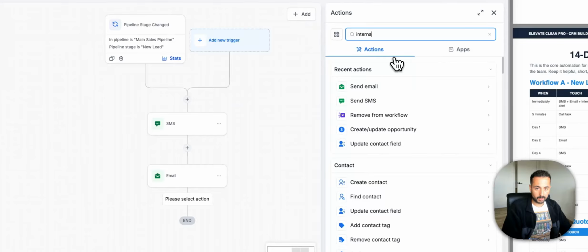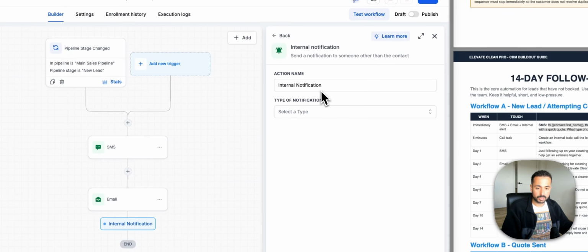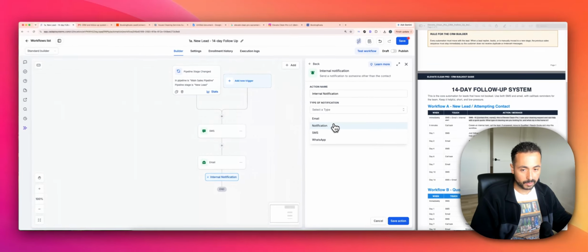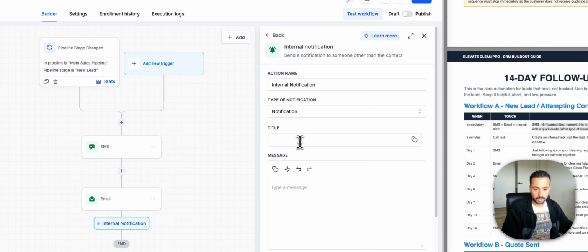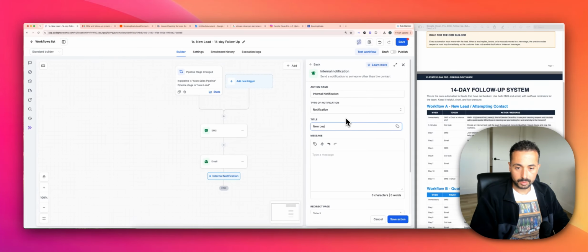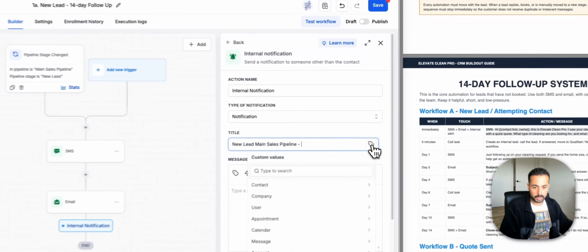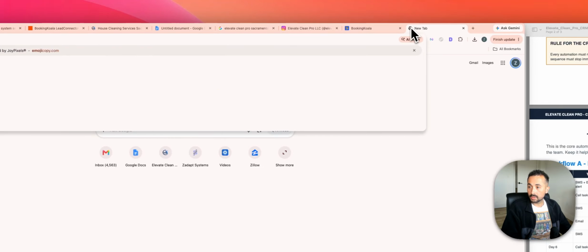So the cool thing about the software is that you'll have internal notifications to alert you and your team when anything happens. And you can have all these different types of notifications, like email notification here is on your phone, and then SMS, of course, is a text. So we'll just do the mobile phone notification. New lead pipeline. And then we'll say their name, go to emoji copy.